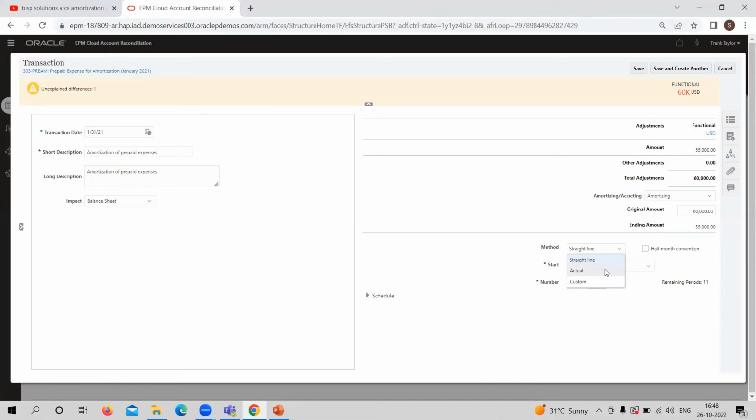In the second method, it is actual. Here the dates provided by you are the actual dates, so the number of days are on the basis of actual days. It will calculate the amount in those dates you provide. And in the custom way, by default the system is always on a straight line, but you can also customize the time period and the amount according to your requirements.